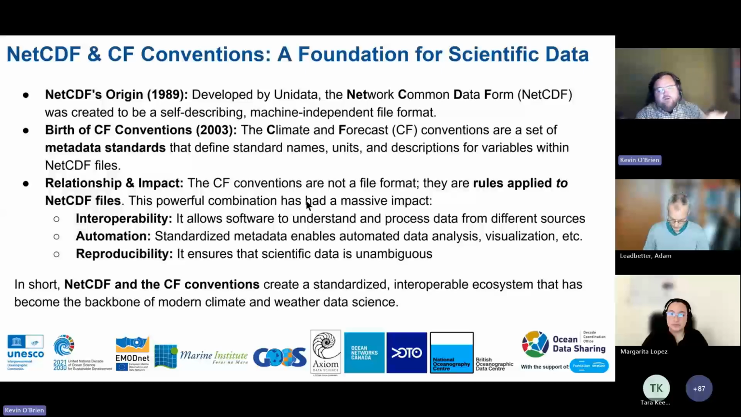So going in the Wayback Machine, way back before cell phones were invented. That's if we can even think about that. NetCDF goes way back to its origins in the late 80s, early 90s, where it was developed by Unidata. It stands for the Network Common Data Format. It was really created to provide a self-describing format, meaning the metadata stays with the data.